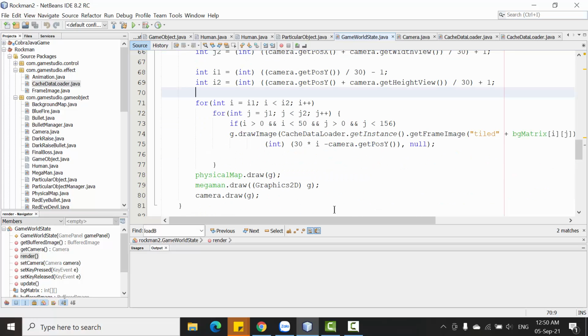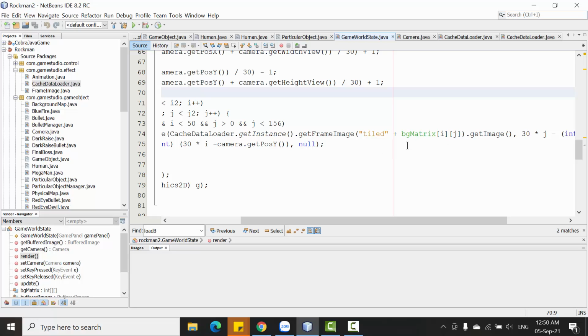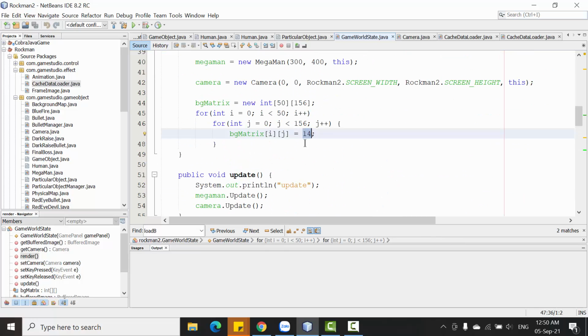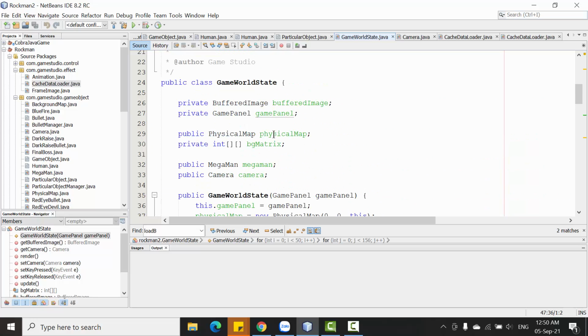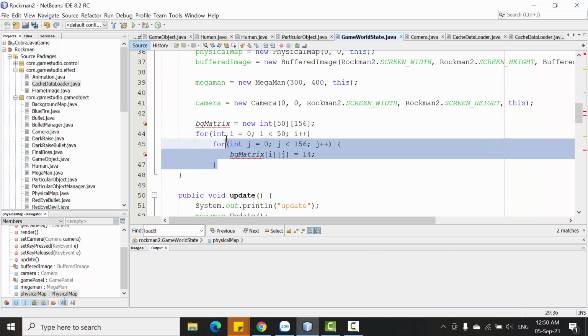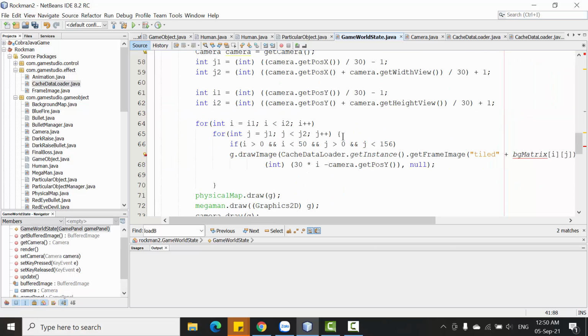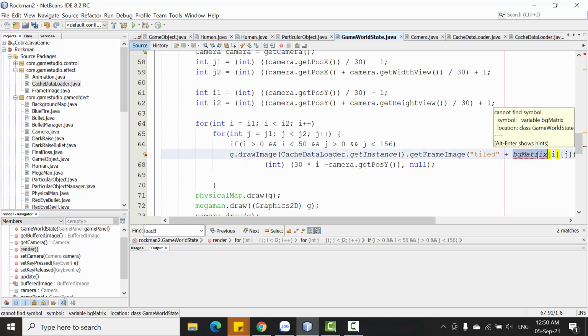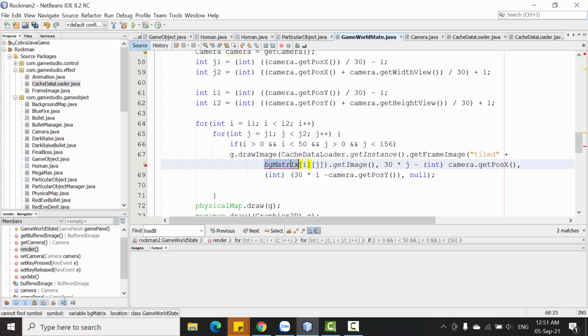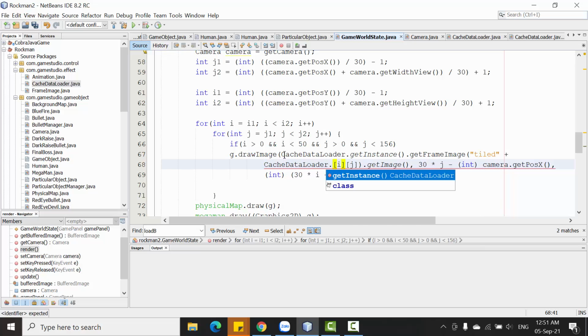Alright, so instead of using the hard code here, this matrix, all the elements of which were set to 14 in the previous video, like this, we can remove this and remove this, and here you can use the cache data loader, get instance.